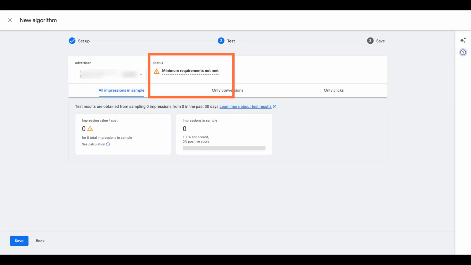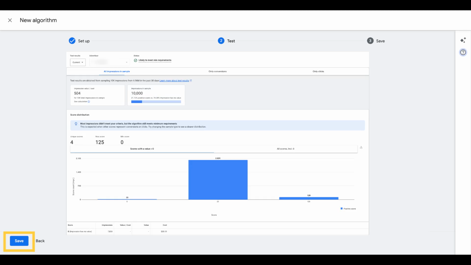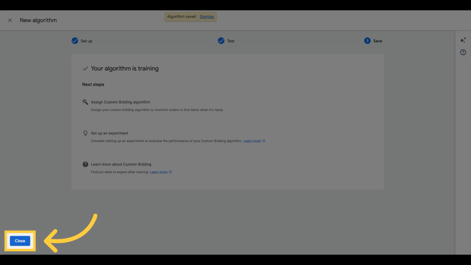However, if instead you see a warning that says, unlikely to meet minimum model requirements, that means there isn't enough historical data yet. The algorithm won't perform effectively until more data has been collected. You can still save the algorithm, let the campaign run, and once the system has enough data, it will identify the algorithm as ready. Since our algorithm meets requirements, we can click Save. Click Close and move on to the final step.